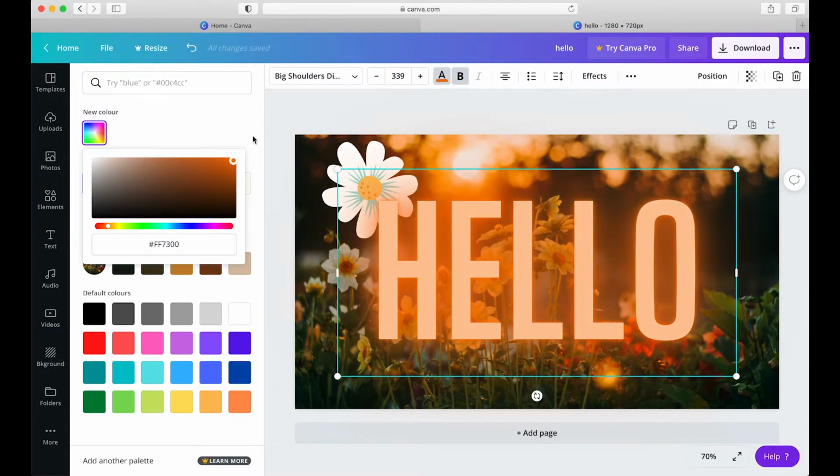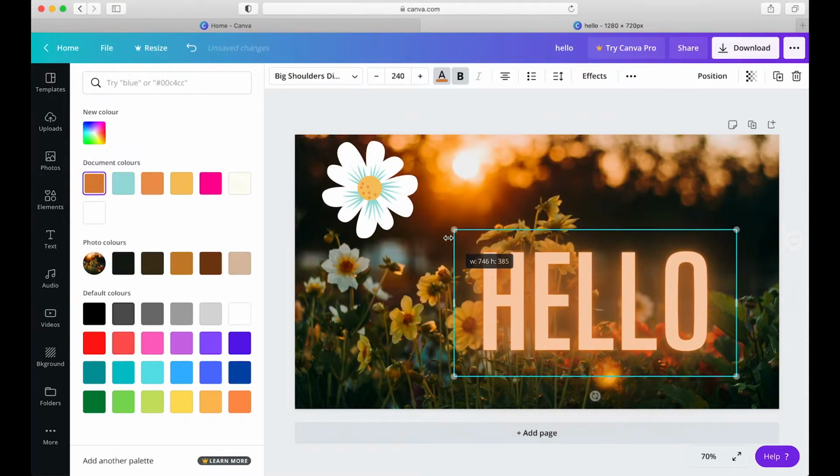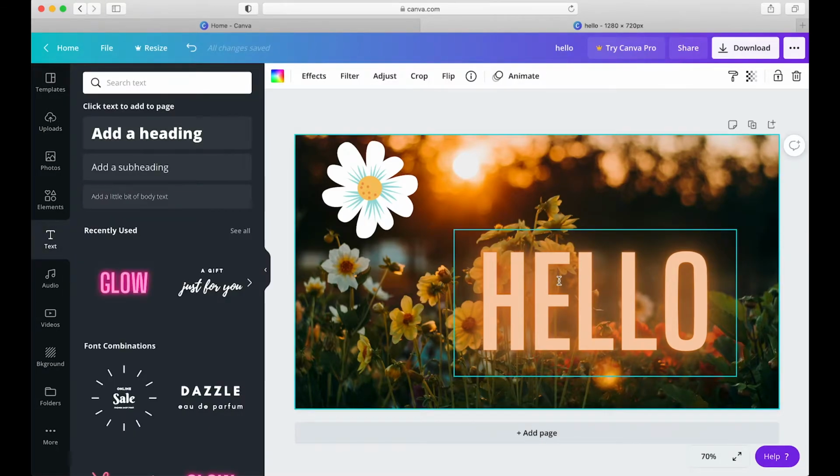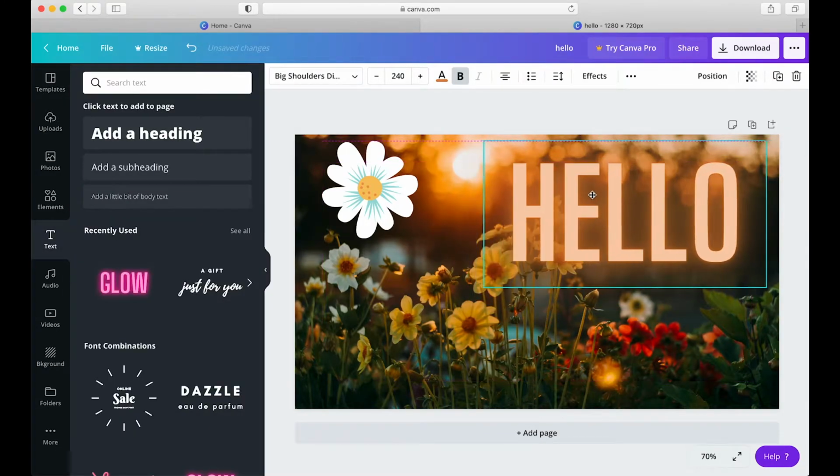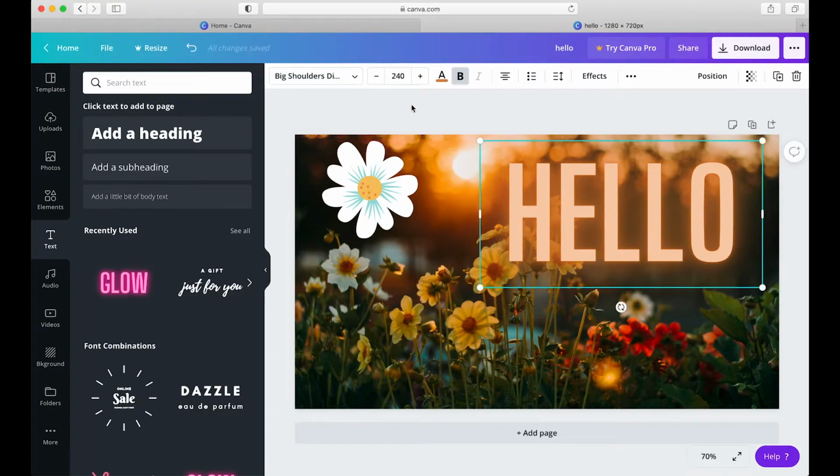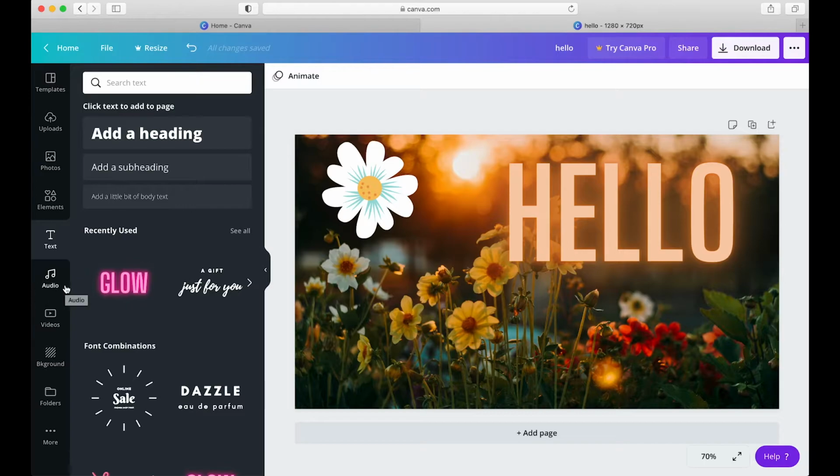I don't know, it's up to you. I'm gonna put it like this, change the size, put it in the corner here. I don't know, I'm no graphic designer, so don't quote me on this. This doesn't look good, but yeah.